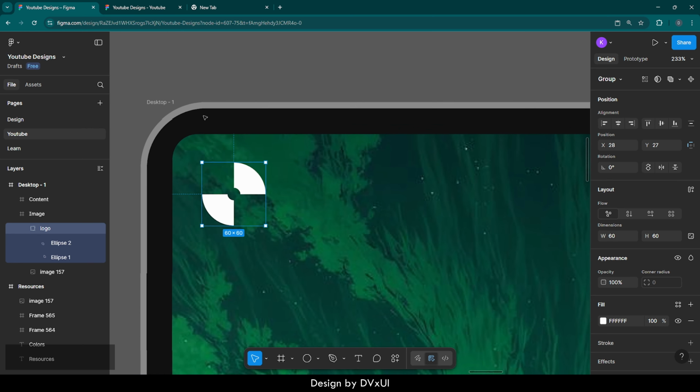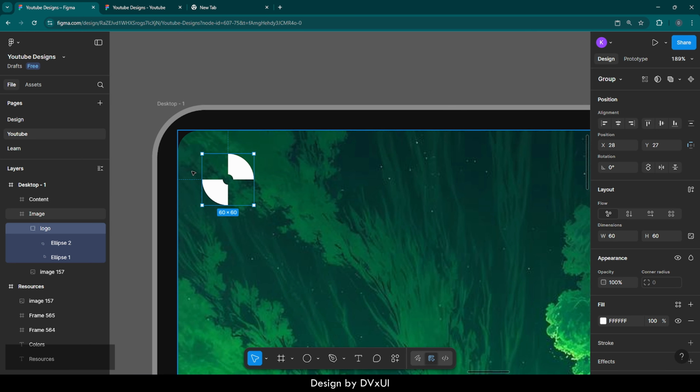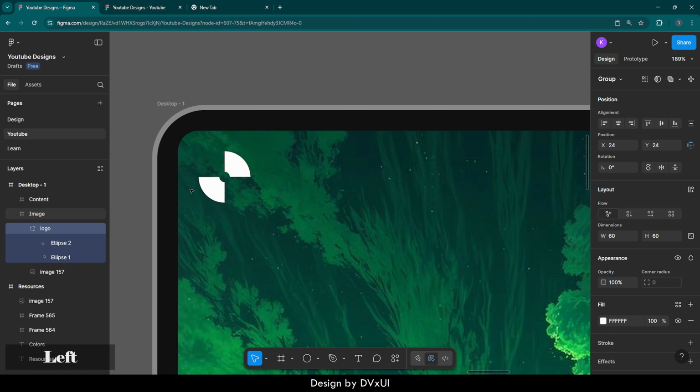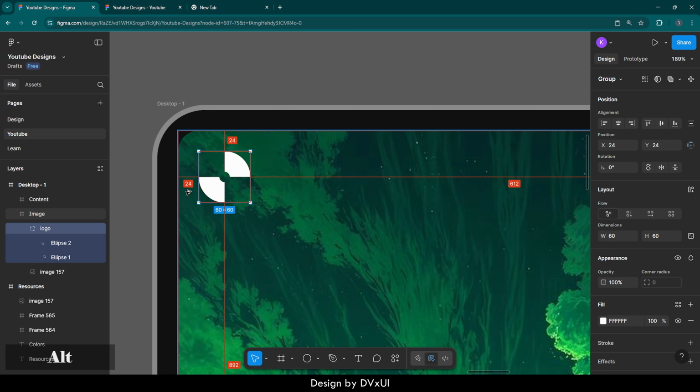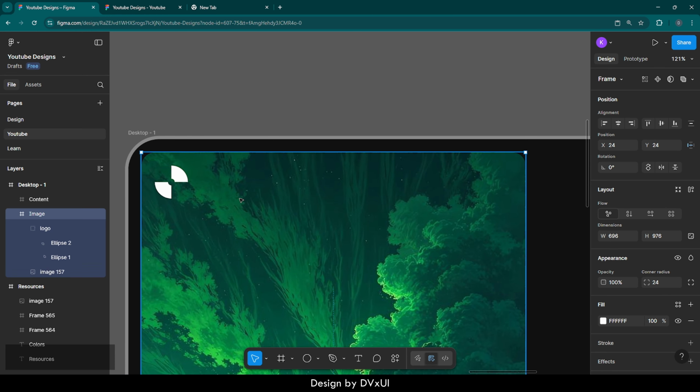Let me zoom in and let's see how much is this gap on both these sides. So hold Alt, 27 from here, 28 from here. I need 24 from both the sides. So 1, 2, 3 to the top and to the left 1, 2, 3, 4. And now we have 24 by 24. Perfect. Zoom out. Now we also need a back button over here.